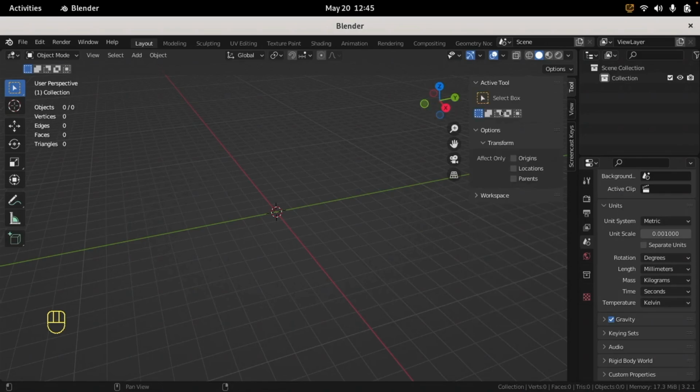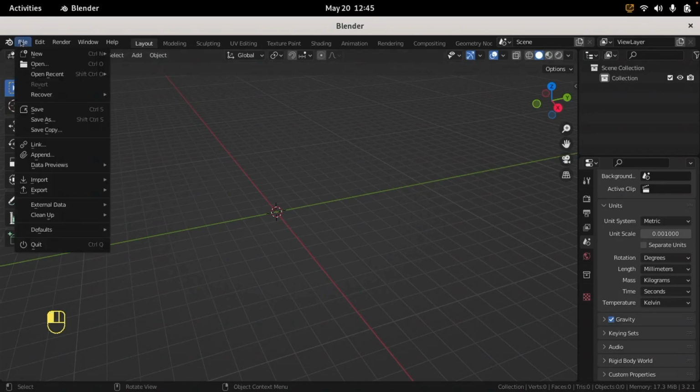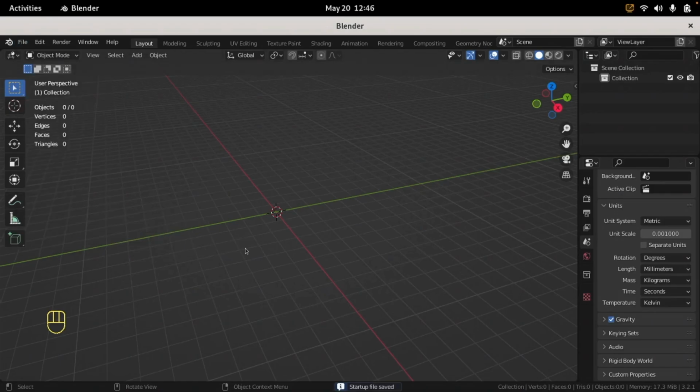I'm going to close this tool by pressing N to collapse it and go to File, Defaults, Save Startup File. Now you won't have to reset the millimeters. You won't have to turn on the statistics, and the default cube won't be in the middle when you start up. All right, let's get into creating our mug.